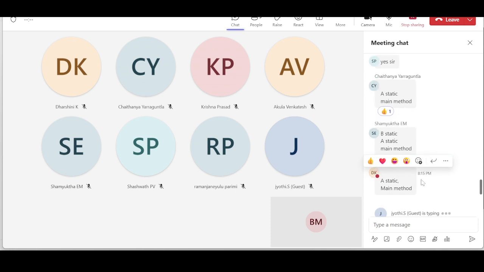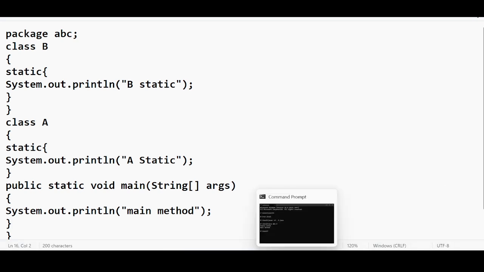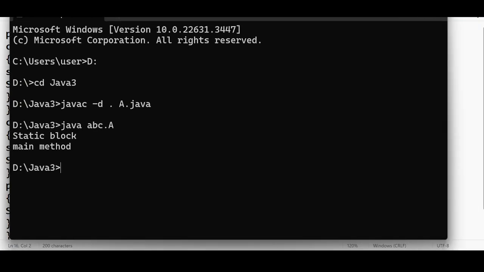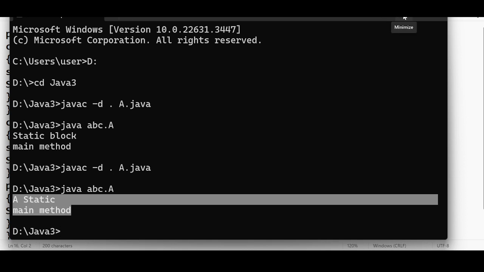B static, A static, main method. Okay, let us understand this, guys. I'm saving this code. The code has been saved successfully. So I think the answer is going to be the same: A static and the main method. B static is not involved there.